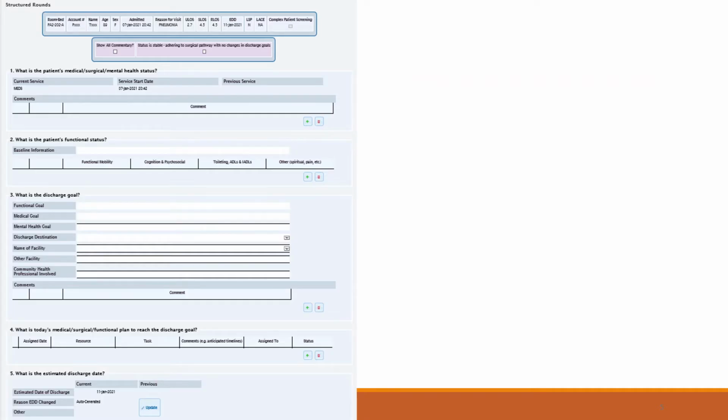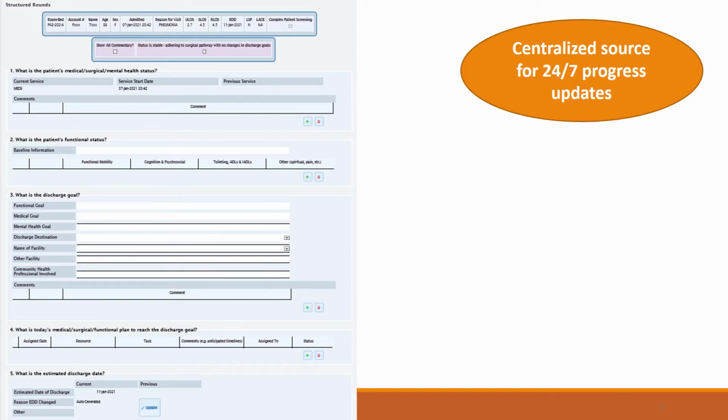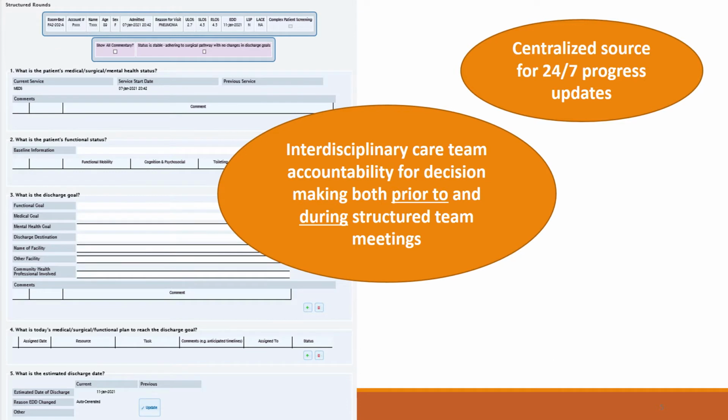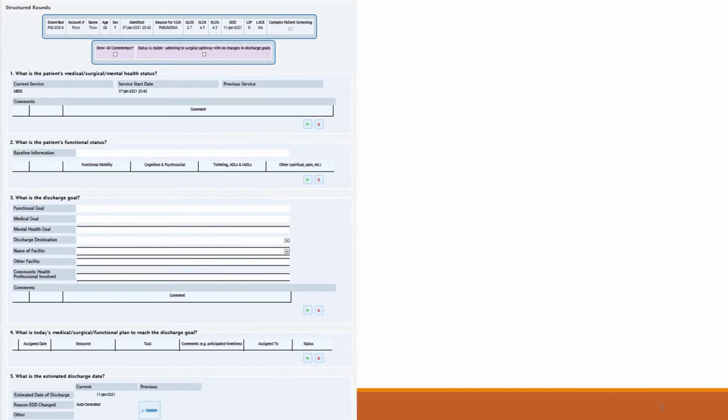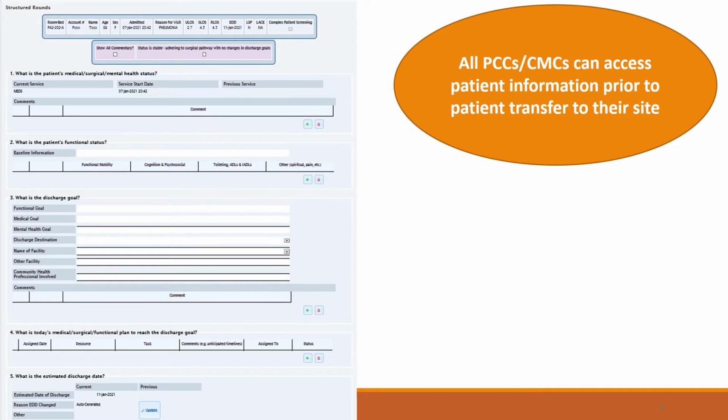This 5-goal focus question framework was developed within the pre-existing information sharing technology called iTracker, enabling a centralized source for 24/7 care team progress updates, interdisciplinary care team accountability for decision-making prior to and during structured team meetings, and a direct link to patient information across all care areas within Fraser Health. To further support seamless transitions and avoid potential patient harm, all acute care patient care coordinators and care management coordinators can now access patient information in iTracker prior to patient transfer to their site.